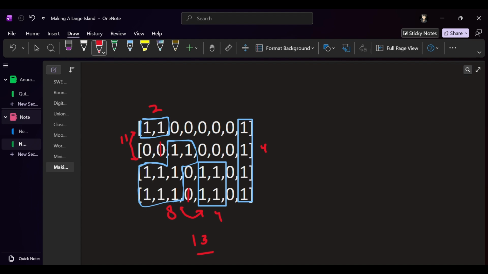If we do not change this one or this one, and we change this one, then this is going to merge, and now our size is going to be 4 plus 4 plus 1, that is 9. And apart from this, if we do not change these ones and change some random one, suppose this, then this is going to merge again, they are the same size.